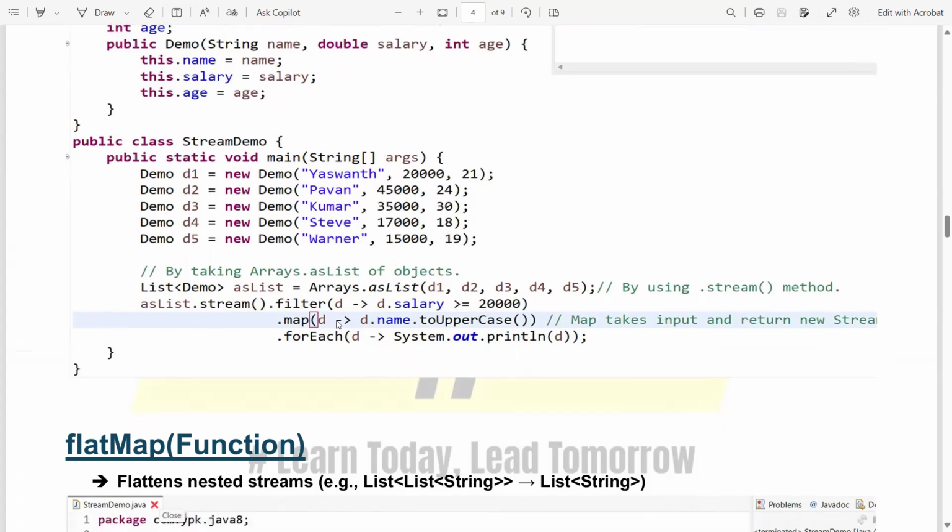Here, first time our list contains the d1 object. First time it passes the d1 object. For d1, the person name is Yashwant and his salary is 20,000. Here I am checking a condition: d1 dot salary is greater than or equal to 20,000. The condition is satisfied. Then it will generate a new stream, and it will store this first person object. The first person object's name, salary, age, all those details will be stored in the newly generated stream.